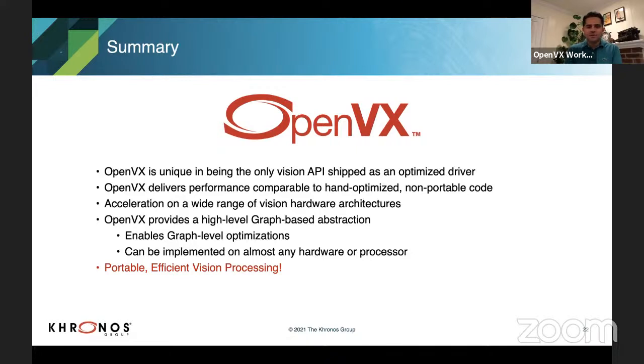And like I said, the acceleration is available on a wide range of hardware architectures, right from DSPs, x86, graphics processors, and many others. And if you want to get a full list of it, it's available on the OpenVX conformant hardware list. And then, as you already have seen, OpenVX has great benefit from using the graph level optimizations, and this graph could be launched on almost any hardware or processor. And that being said, OpenVX is portable and efficient vision processing.